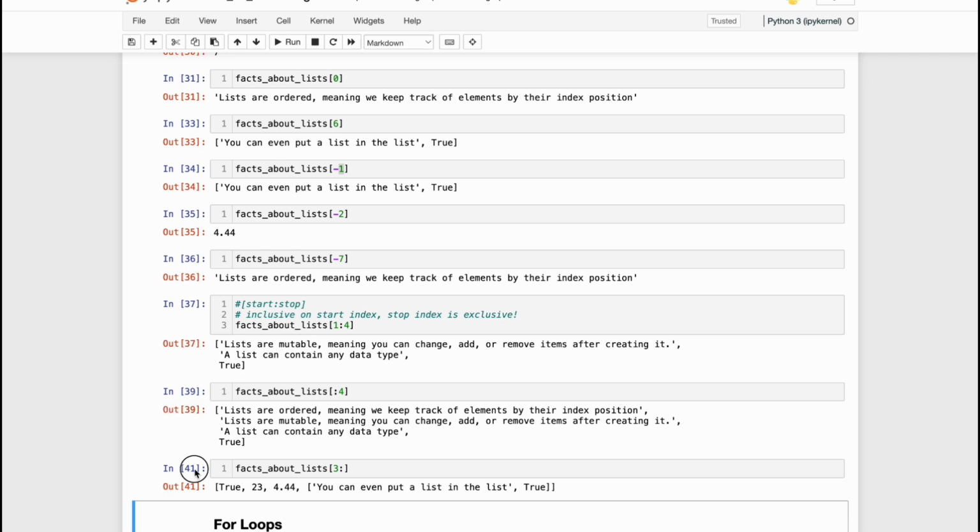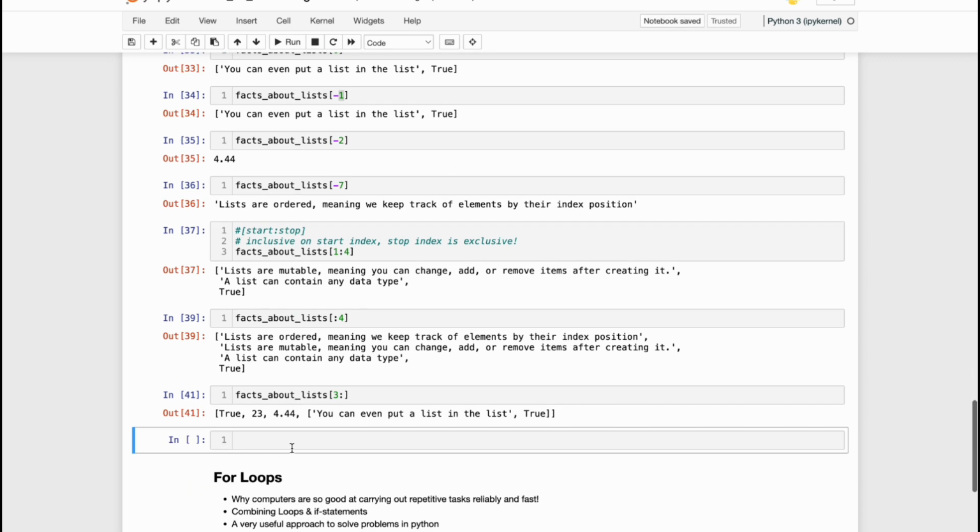And the final thing that you need to know about lists is the most common list method. It's called append. Totally delivers on its name. That's what it does. It appends, it adds something to the end of a list. So I can just say facts about lists dot append. Append is the most common method for lists. See you at the end of the list.